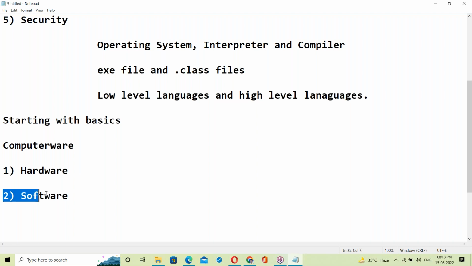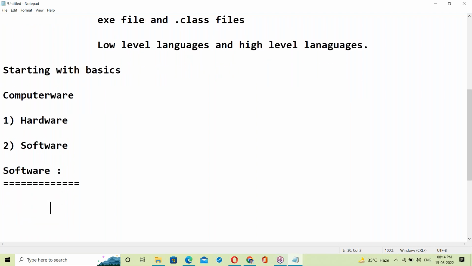Next is software. Hardware is not our part; ours is the software part. We are the software engineers. So let us start with software. What is software? In software, everything is a program.